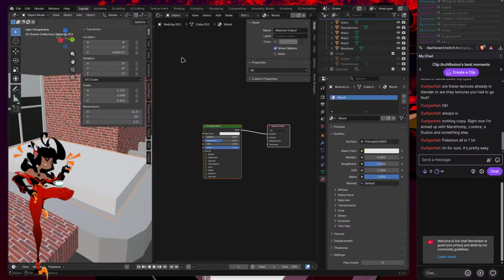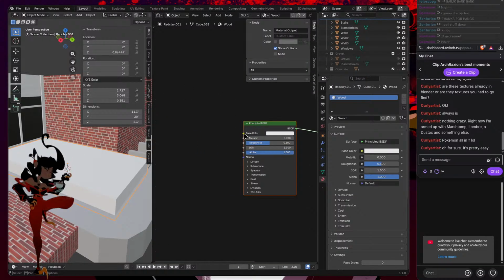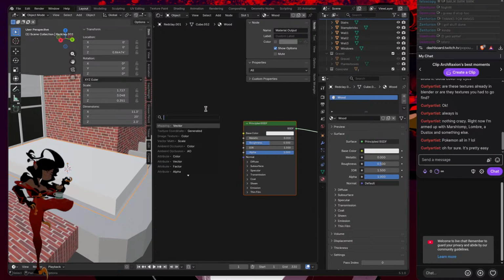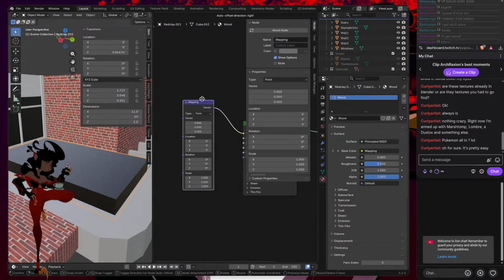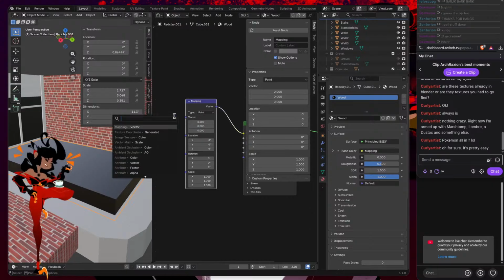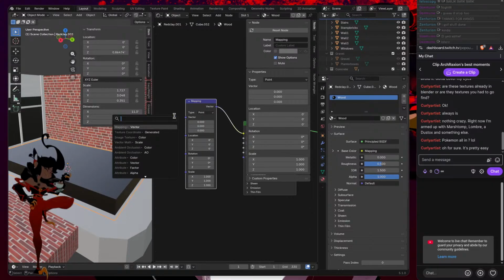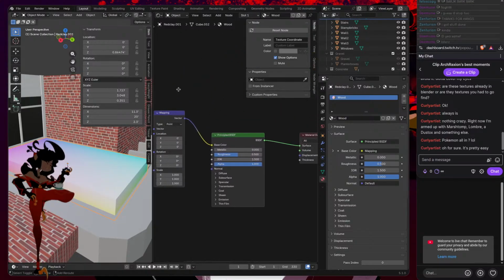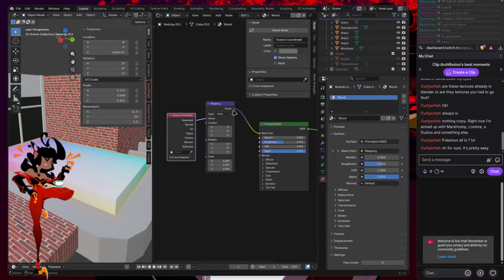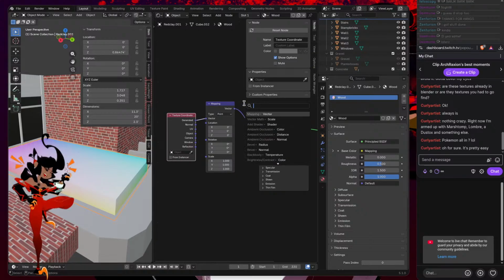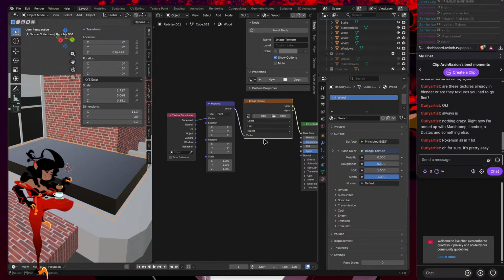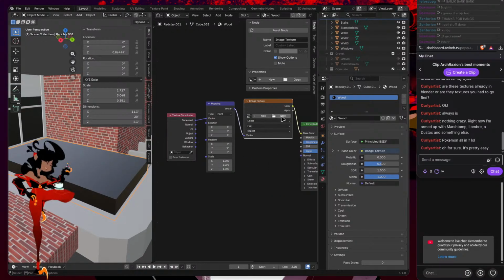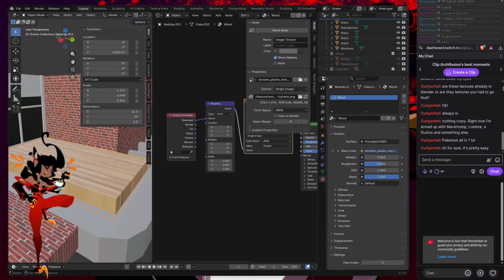Change this to shader editor and start doing the do. Mapping. Vector goes out to texture coordinates. And then vector actually doesn't go there. It goes to an image texture. And that image texture, wooden planks.